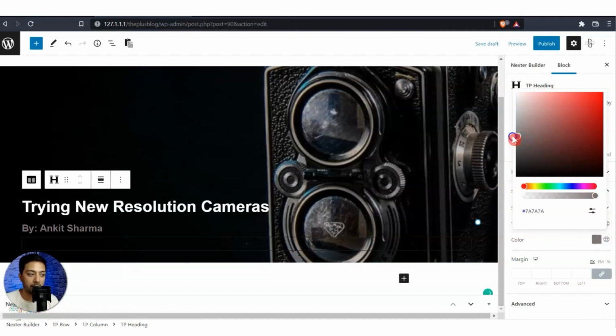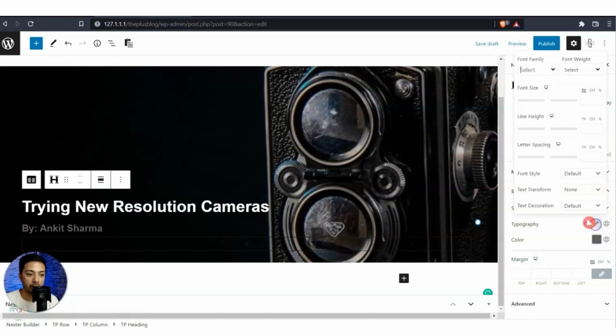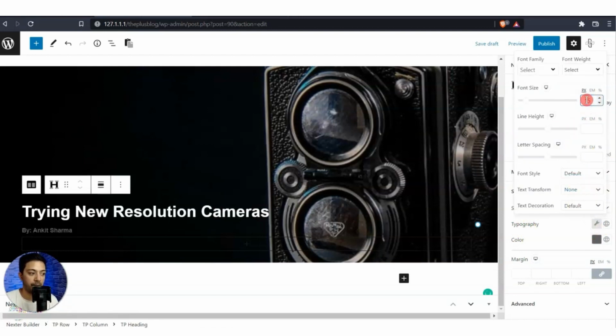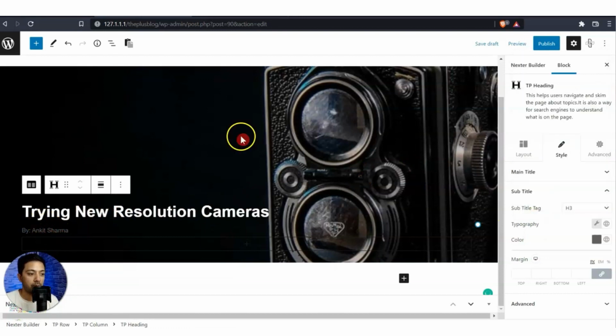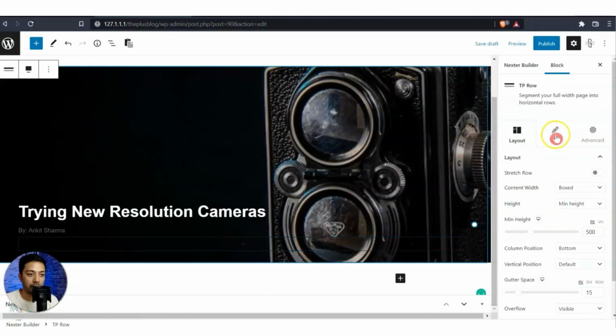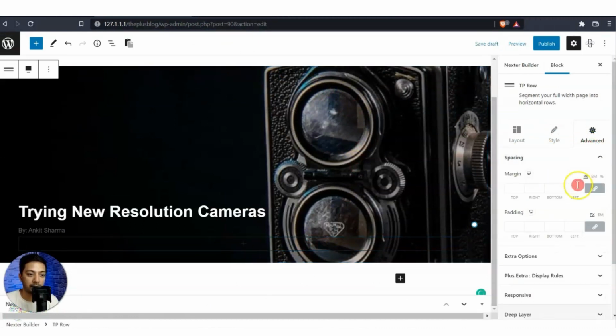And for the subtitle, let's reduce the font size. First, let's make it a little bit dark color. And for the typography, we will choose 15 pixel and font weight will be 100. So this will look a bit small. Alright, so let's save the draft again. And we will come back to the row again. And if we go in the advanced settings, here we will add a margin for bottom. So we will choose 50 pixel.